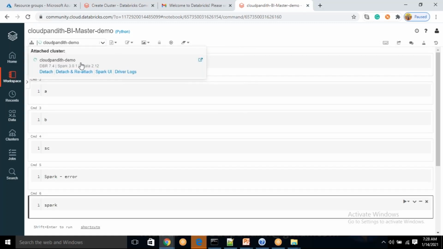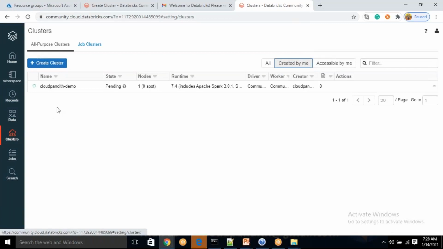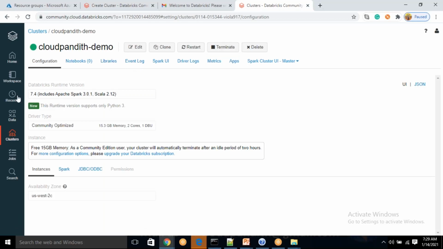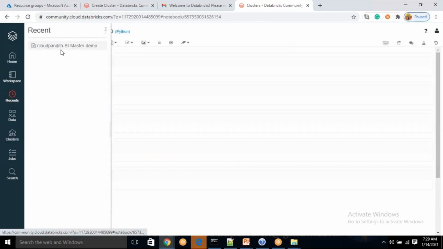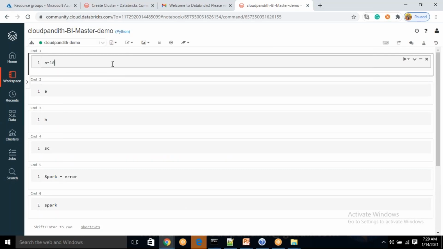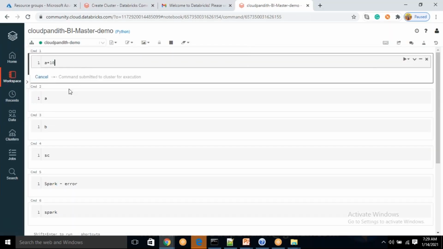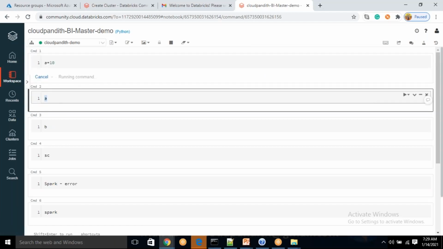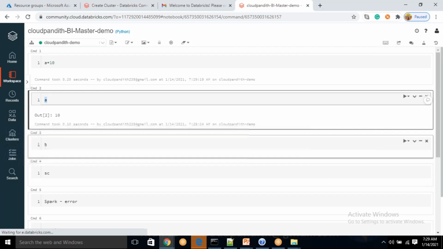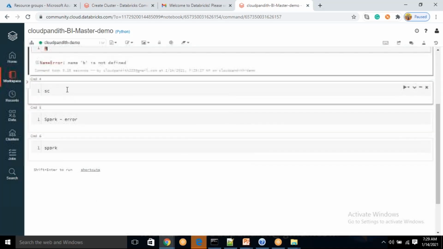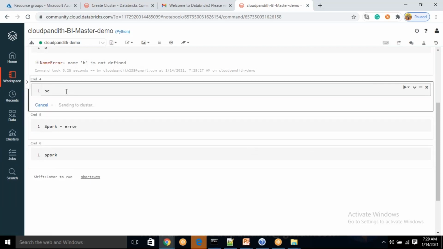Why is the cluster taking this much time? Yeah, cluster is up now. Click on recents, see the recently open notebook. Now you will see some things which you are not able to believe. A equal to 10. Do one thing, detach and reattach. Execute it once again. It will run immediately. Now access A, yes. B, you know it will throw error. C, you are expecting it will throw error, but it will not.